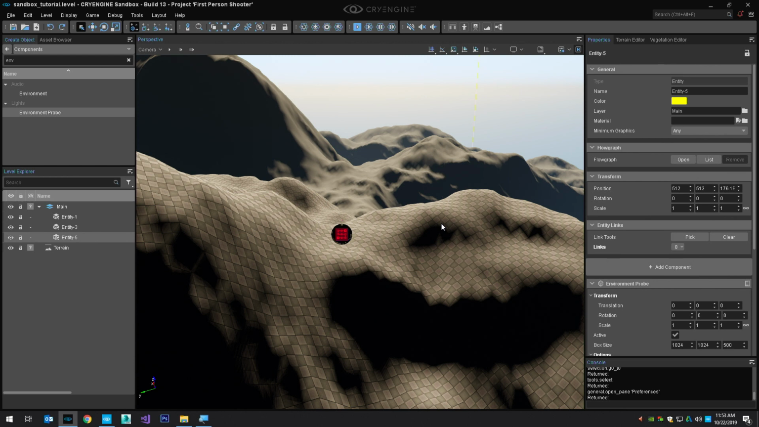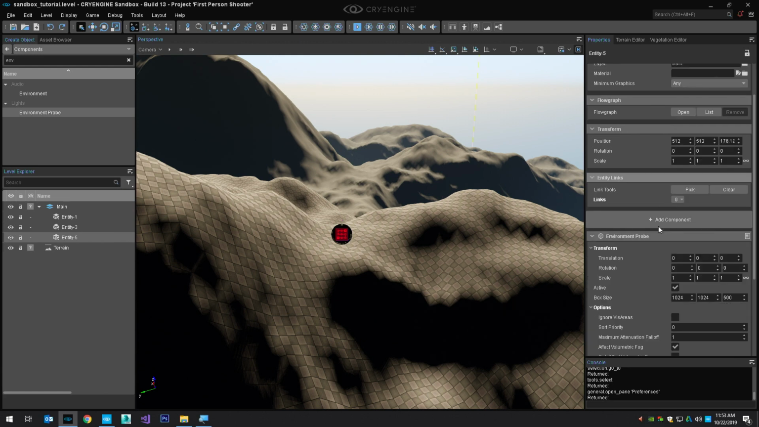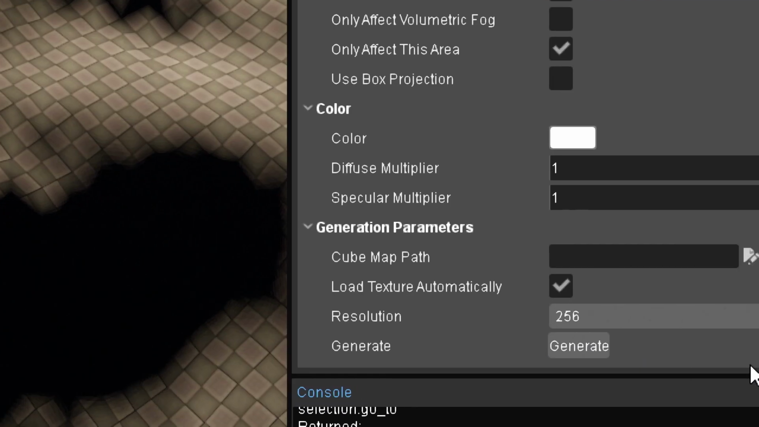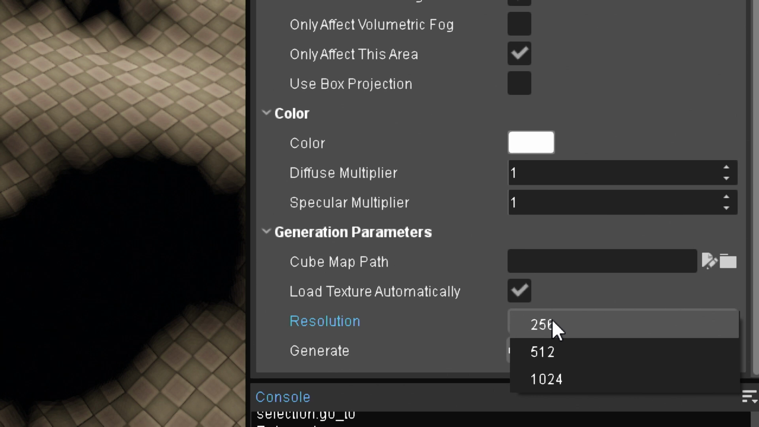All lighting in Cryengine is real time, except environment probe cube maps. They are baked. So next important thing you need to know, if your lighting changes or your level design changes, you need to regenerate the cube map. How do we generate it in the first place? You've got your probe selected, and all the way at the bottom you'll see a button that says generate. But before you do that, you might want to also consider how high resolution do you need these reflections to be.